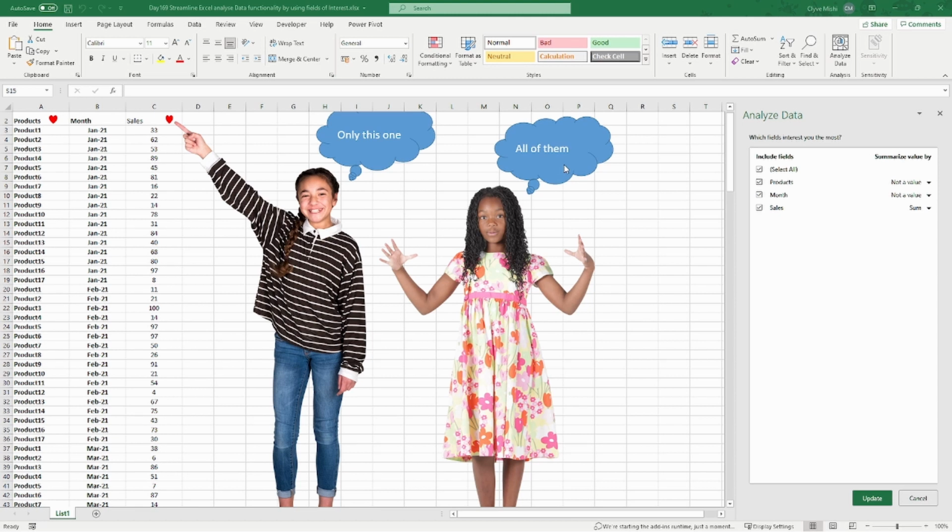But if you don't understand which field you want to analyze, not a problem at all. You can first do an analysis with all the fields. And once you get a test or a glimpse of which field is doing what, then you can start filtering and removing some of the fields that you really don't want to look at.